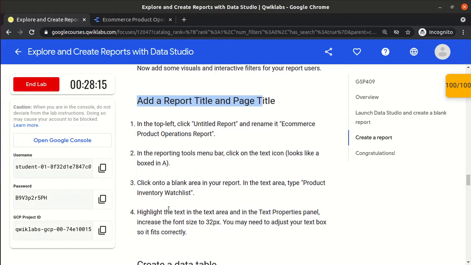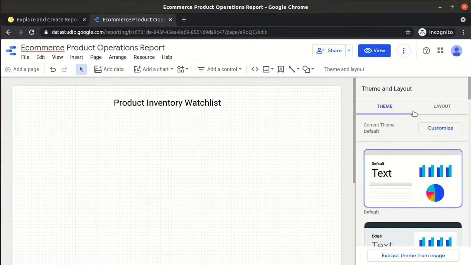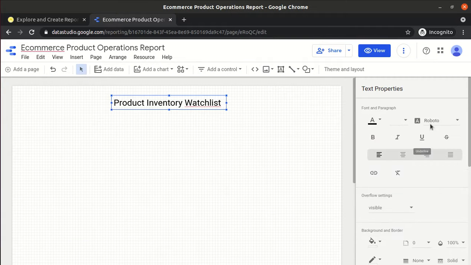We have added some text and changed the font size to 32 pixel, and we can change so many other options. If you click on it, as of now it's a Roboto font. We can bold it, italicize it, whatever you want as per our demand, we can do that.